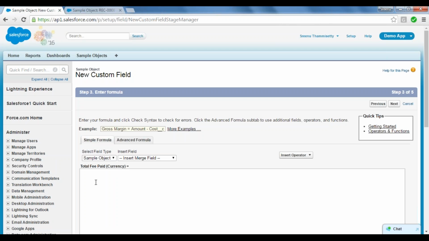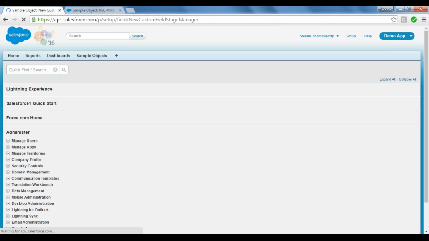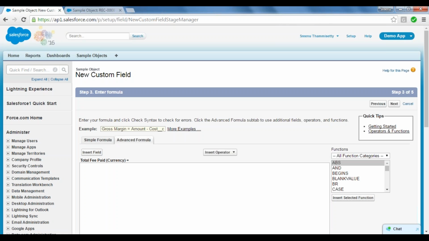So here, in this particular step, we have two types of formula builders. This is the simple formula builder and this is the advanced formula builder. In the advanced formula builder you will have functions, a list of functions available in Salesforce. These are the function categories: date and time, logical, mathematical, text. All these are the functions.